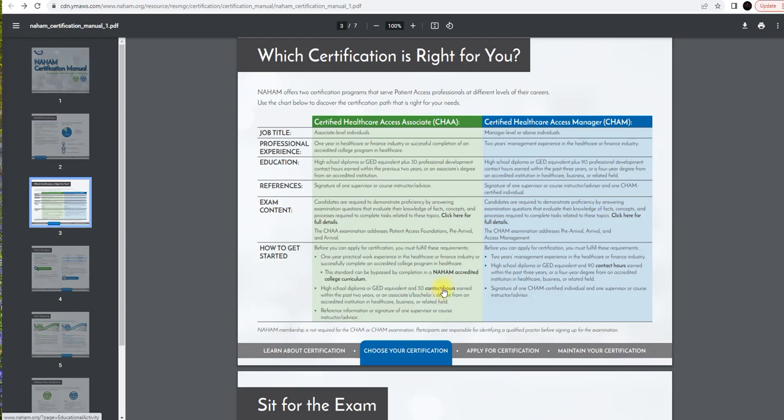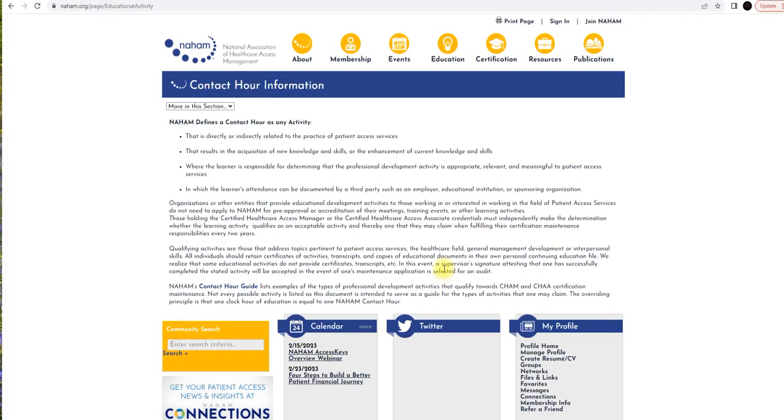How do we know what a contact hour is or whether we've even gotten them or not? So NAHAM defines a contact hour as an activity that is directly or indirectly related to the practice of patient access services that results in the acquisition of new knowledge, skills, or the enhancement of current knowledge and skills. The learner is responsible for determining that the professional development activity is appropriate, relevant, and meaningful to patient access services, in which the learner's attendance can be documented by a third party, such as an employer, educational institution, or sponsoring organization.